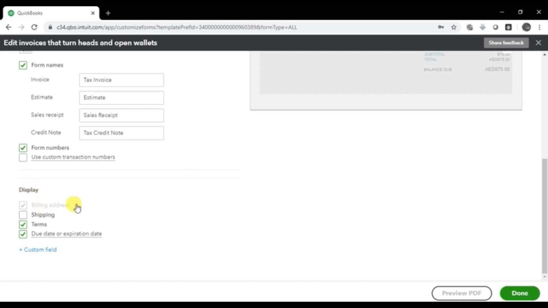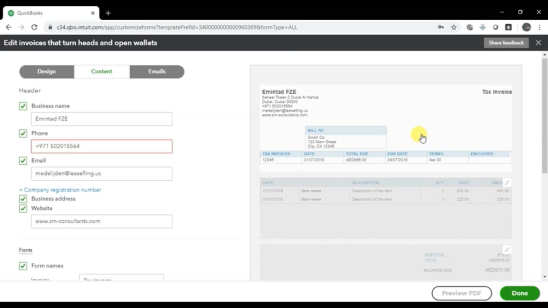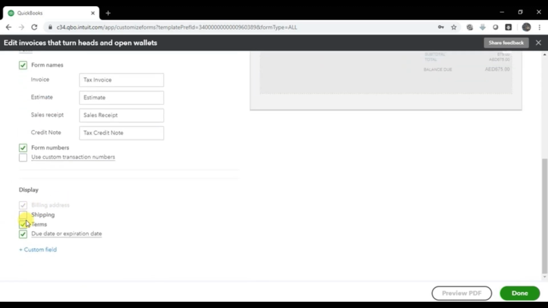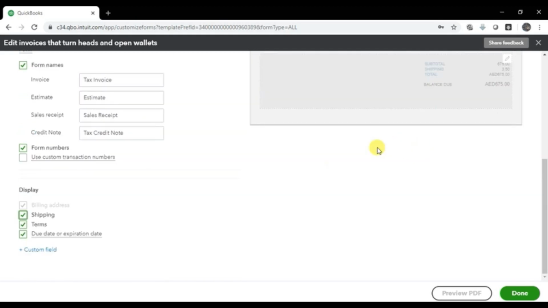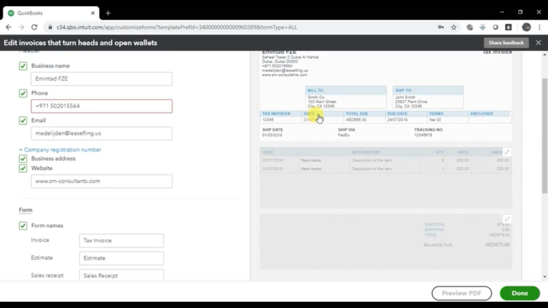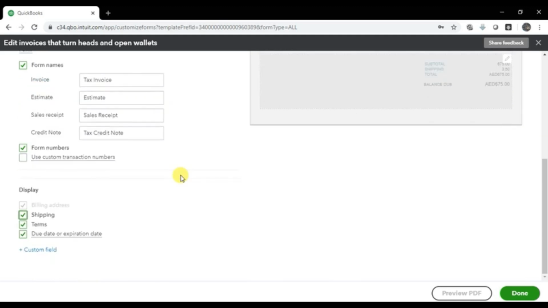Then in the display look, we don't have the shipping address here, right? If you click this option, that shipping address will also appear here. And that is the terms and condition, that is the due date or expiration date, and that is a custom field. Custom field means if you want to add your own field here, then you can enter a field here.